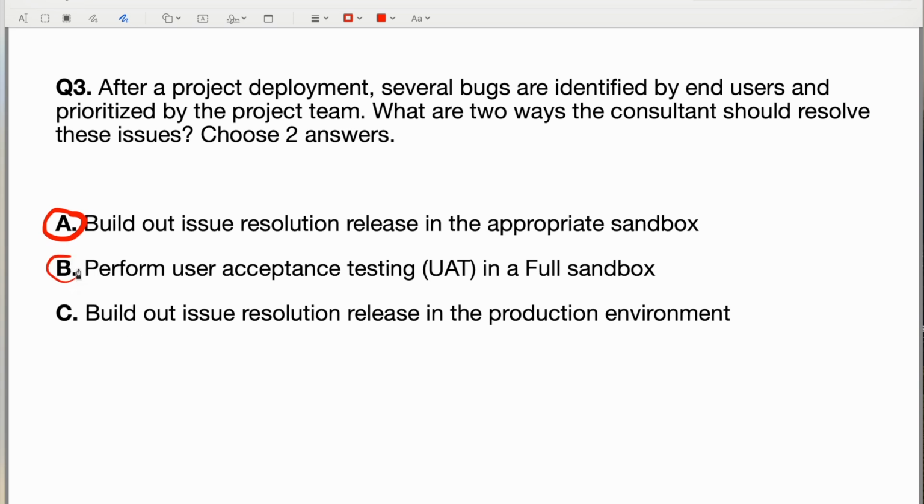But with C, why is C the wrong answer? Build out issue resolution release in the production environment. That's not the right answer. You don't ever want to build out anything in the production environment. That's a key giveaway that this is going to be eliminated. If you're building anything in Salesforce, you want to build in your sandbox and then deploy to production. Don't ever build in production first. So anytime you see a question that's telling you to build in production, you most likely should be eliminating that. So A and B are our correct answers here.